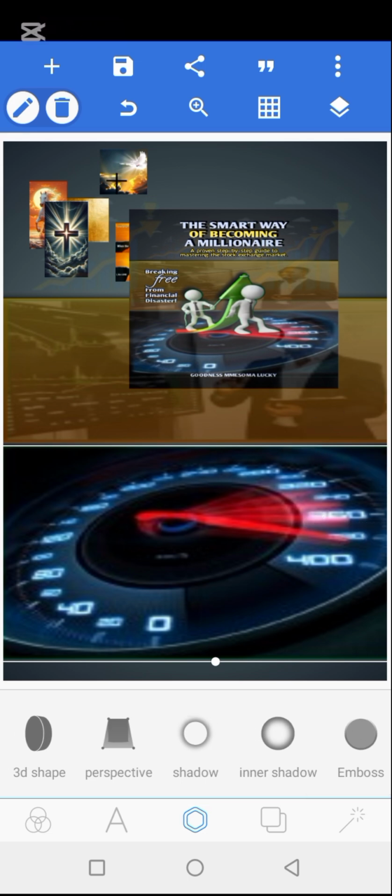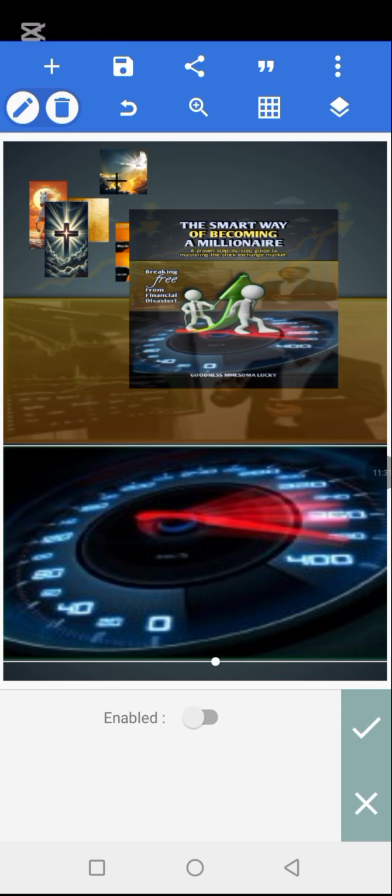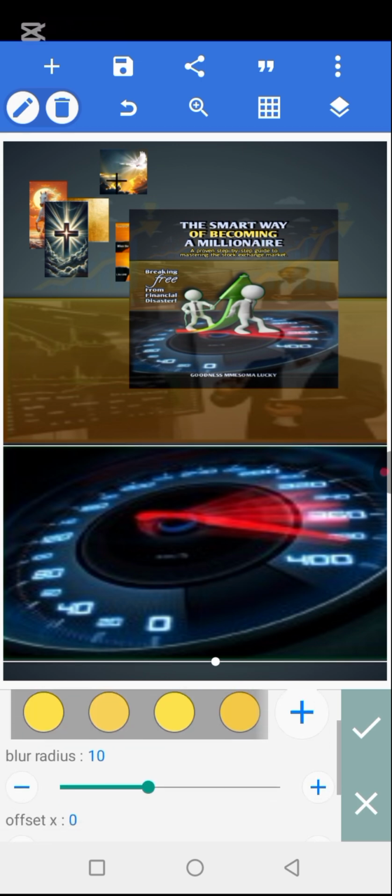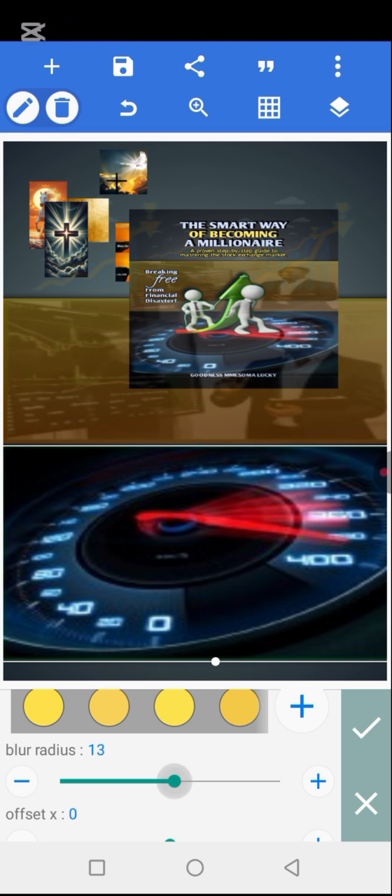This shadow here, click on shadow. The blur radius, which is this, is to be 25. Now raise it to 25.